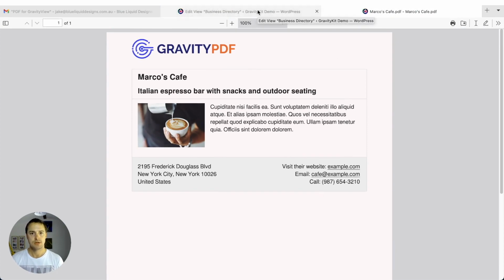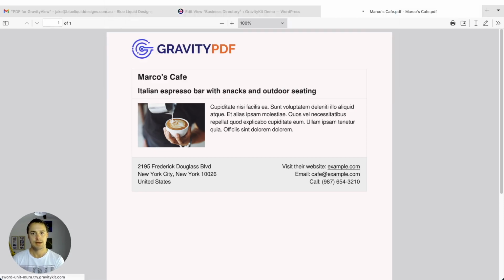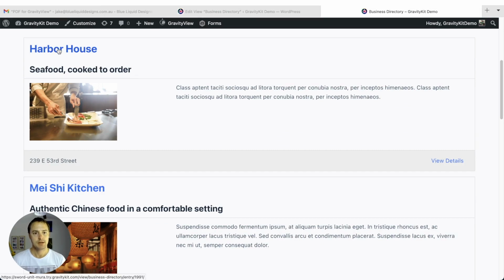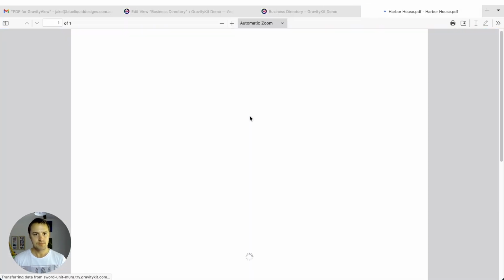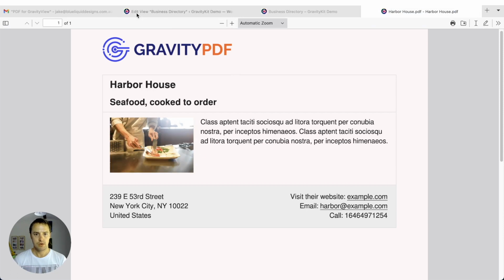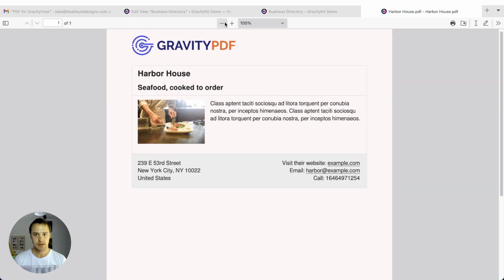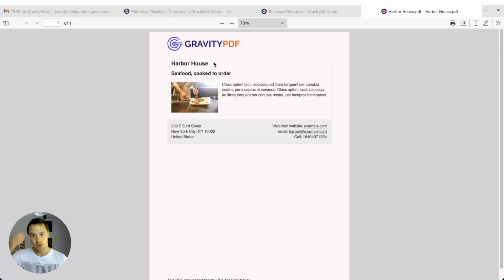I can head back to the directory, and I can select a different listing here, Harbour House, and we've got different address, different image, titles, and contact details. And when I hit the download button, I'm getting all that information specifically for that entry, which is very cool. So people can get a copy of this.